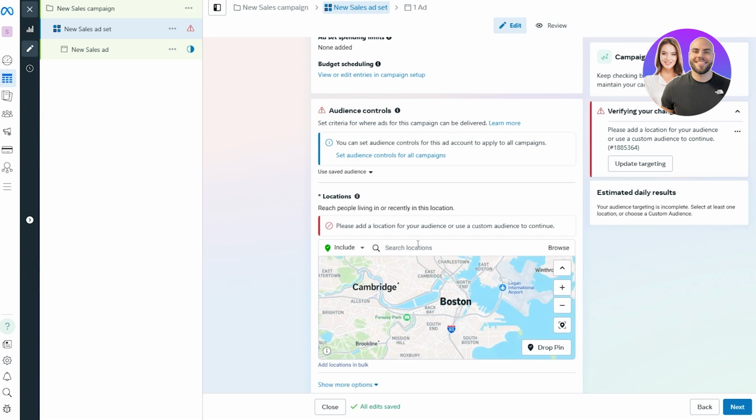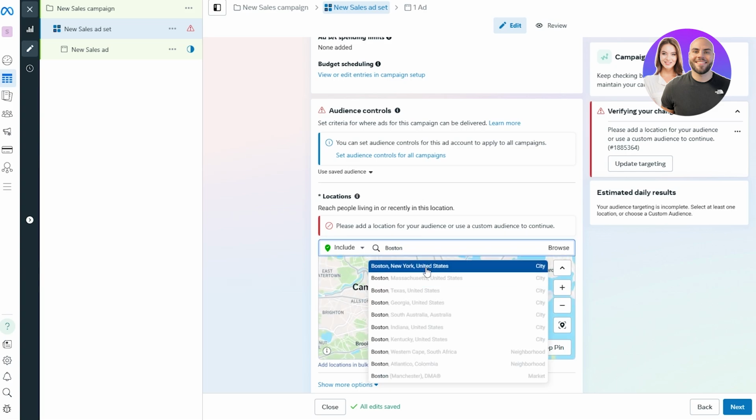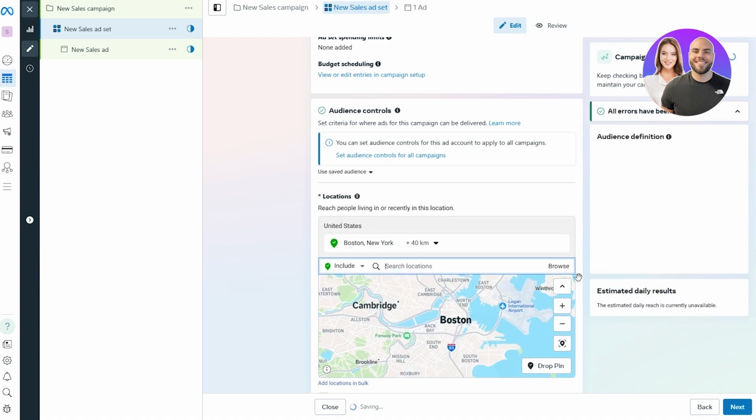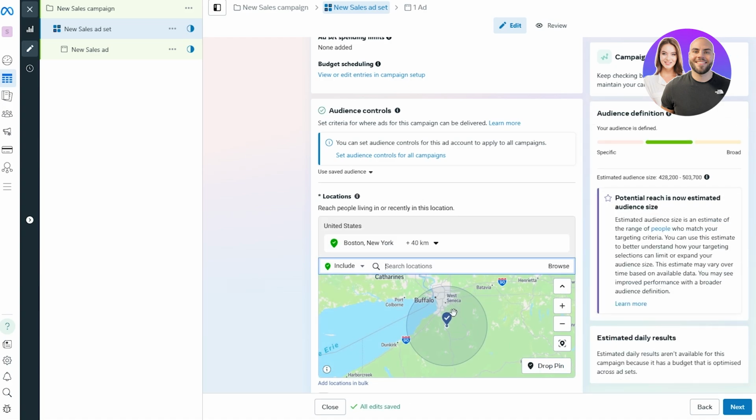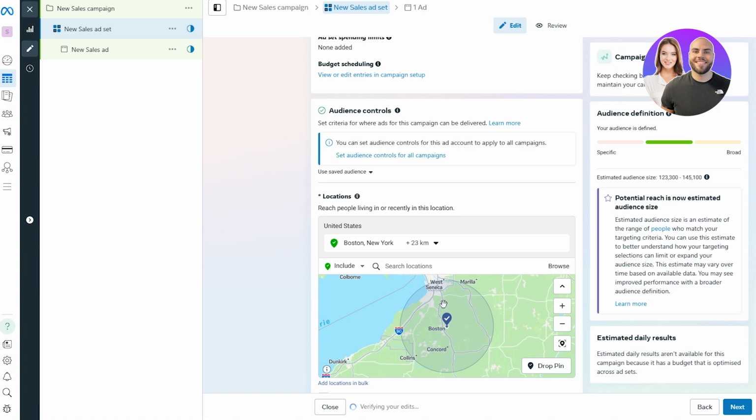And over here, we'll just simply search for it. Boston, Massachusetts, or Boston, New York. Depends on you. Kentucky. Let's go with Boston, New York, right? This whole city. We can even set a radius as well. So let's say 20 kilometers would do good. It'll encompass Boston, Concord, and a little bit of West Senia.